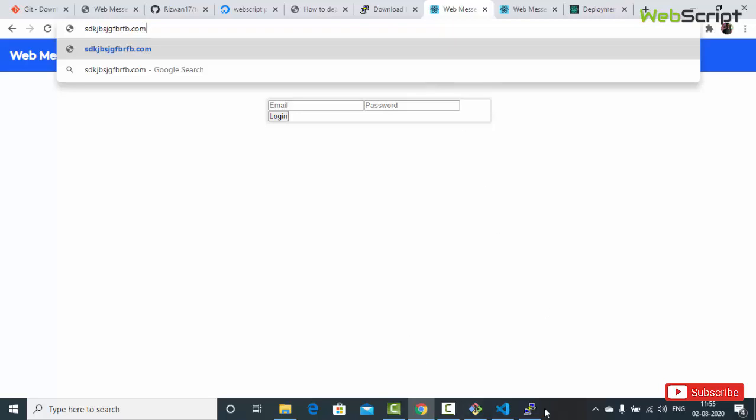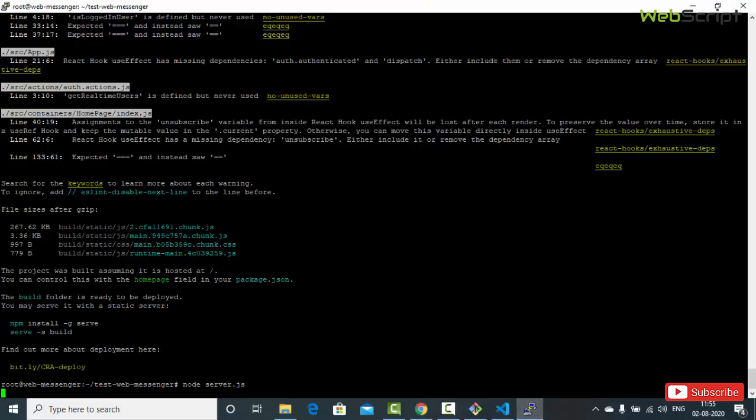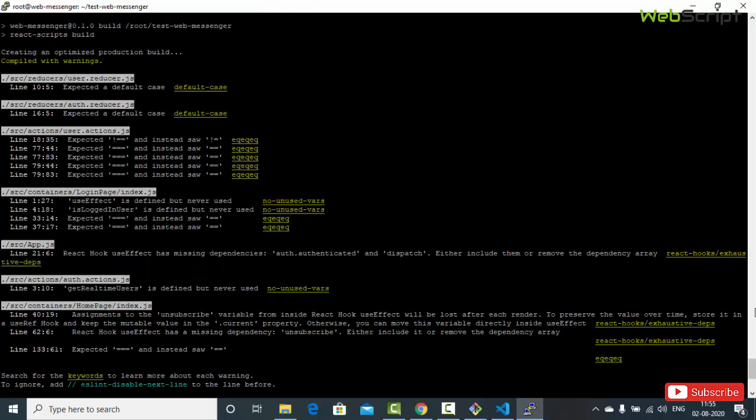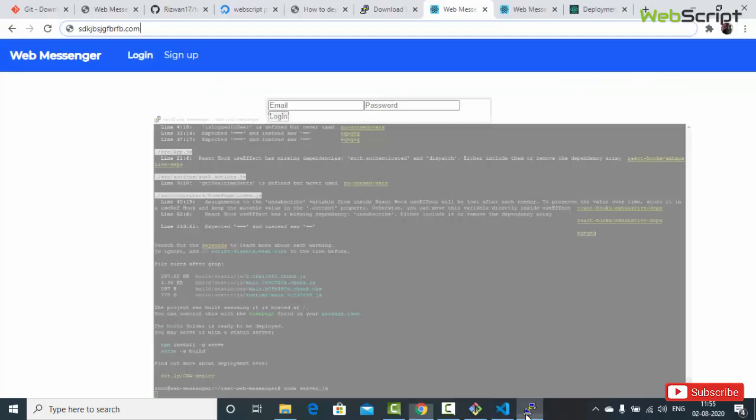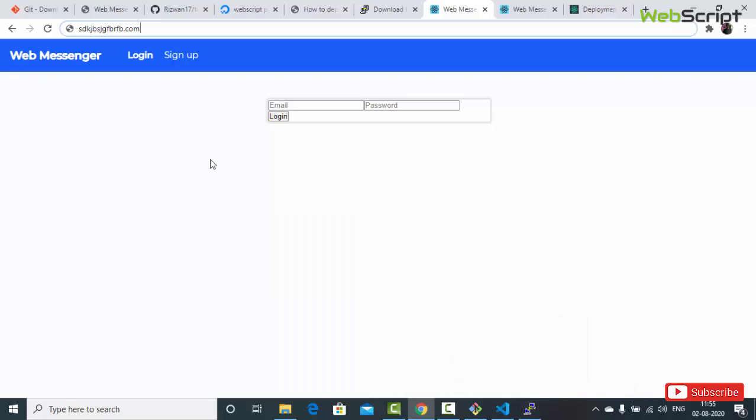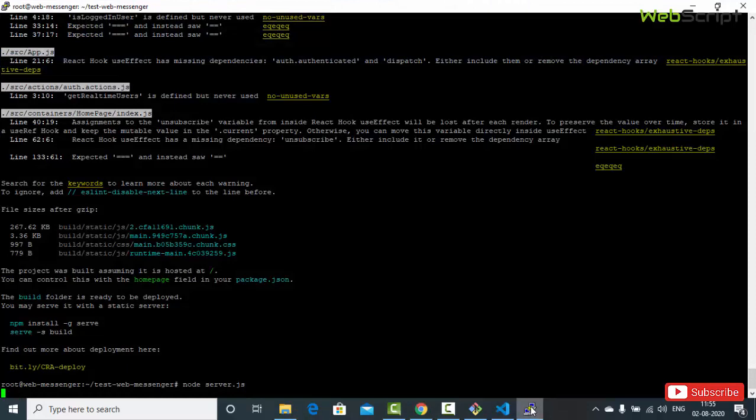So here we have to do something. We have to use a server which serves on the default port 80. Every domain or every IP address serves by default on port 80, right? So we have to set up this application on port 80. For that we have to install another server, nginx.